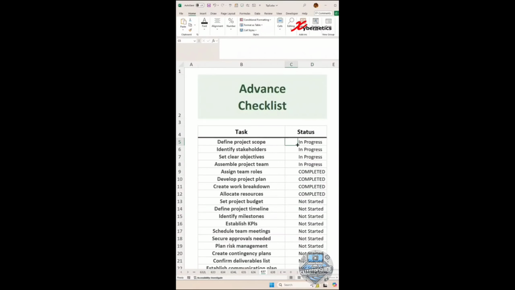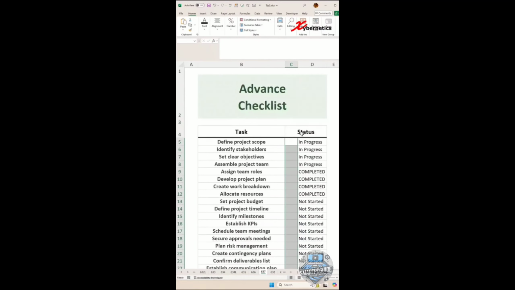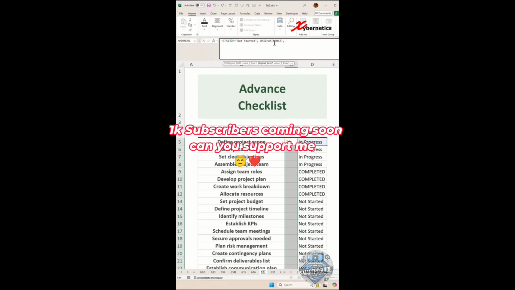Now to show the status next to your in progress or completed status message, go ahead and highlight the column where your symbol is supposed to appear, and over here you're going to say equal ifs open parenthesis $D5 equal to not started. If that statement is true, we're going to show a unit chart of code 10062, which is essentially a square box and a cross. If you're wondering where I got the 10062 code from, watch towards the end of the video. I'll show you exactly where you get it from.